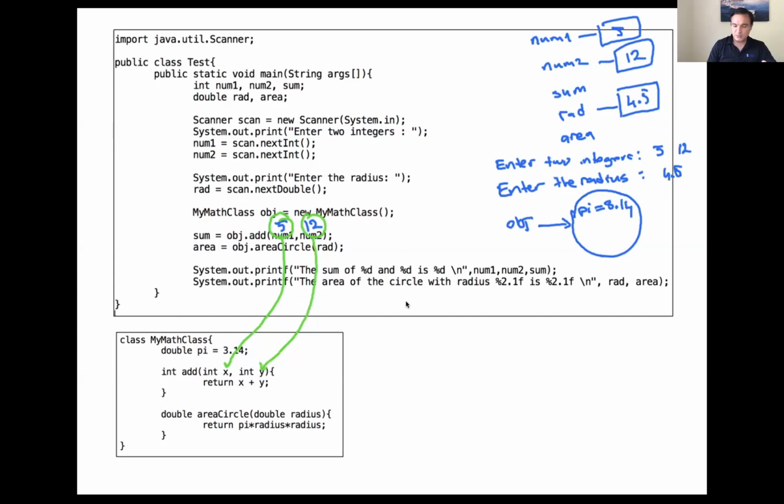So what is x plus y? x is 5, y is 12, x plus y is going to be 17, and it's going to return 17. Whenever it is returned, it is going to be assigned to sum. So sum will have, in this case, 17. Okay? It is nothing complicated here.